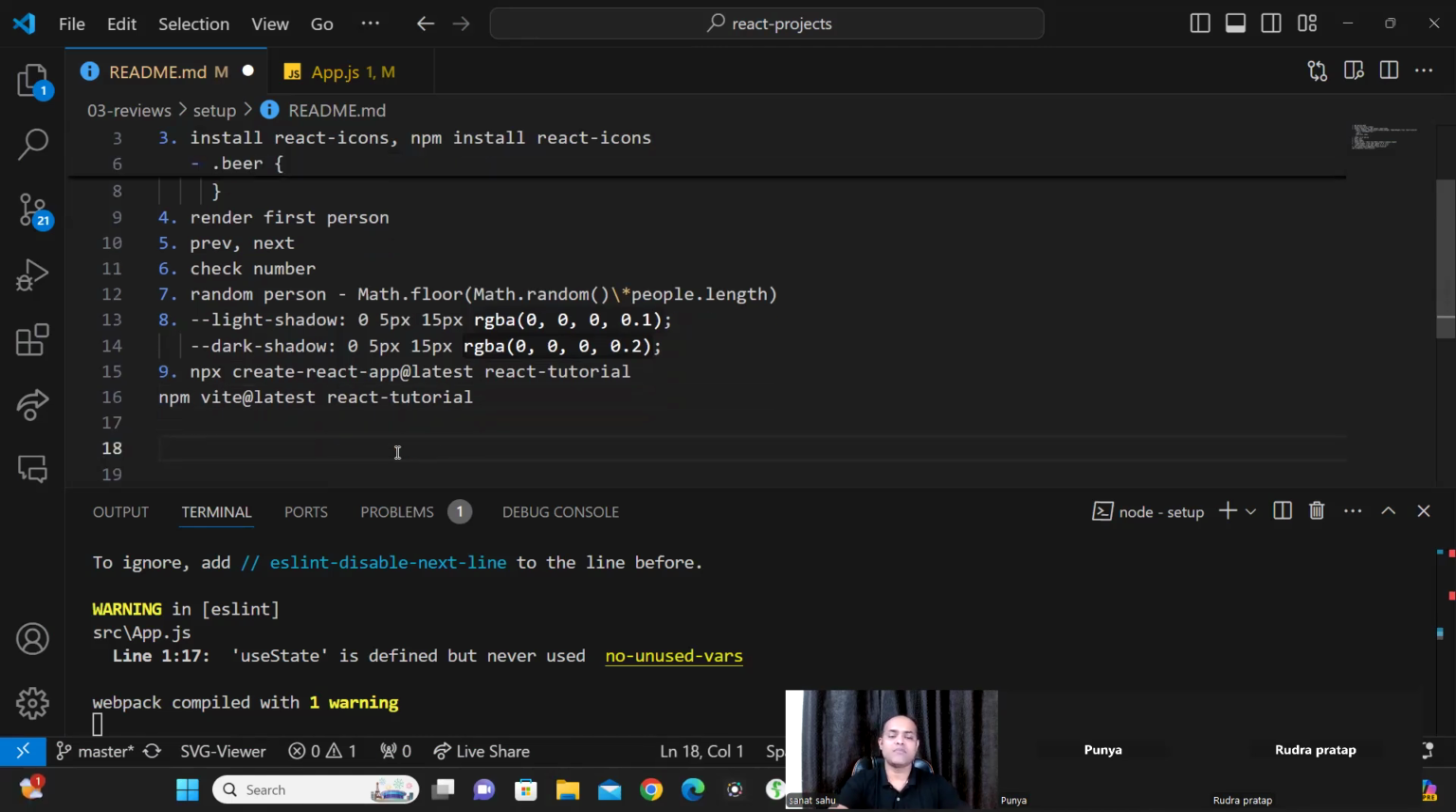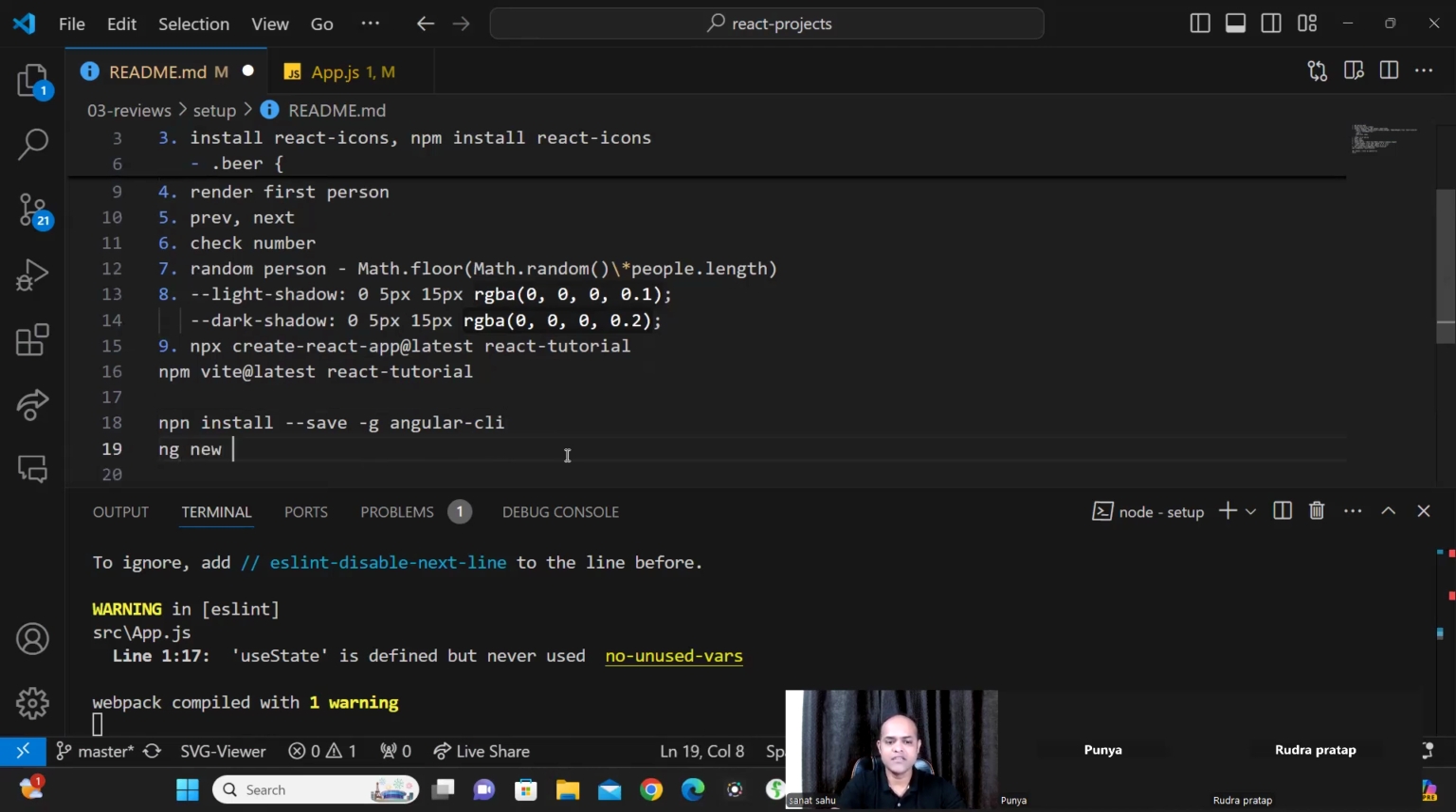Now, if you are creating an Angular application, first of all you have to install it with npm install -g, globally, Angular CLI. You have to install Angular CLI, because like create-react-app or Vite, Angular CLI is also a tool provided by the Angular team, angular.io. After installing this tool, only then can you create an Angular application. After installing it, you can just write ng new angular-tutorial.